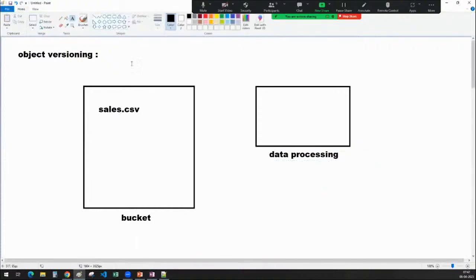Here you are doing data processing. For that, you need this file. You took this file from here, and you are doing some activity on it. What you have done, sir? You wanted to do some data processing, data cleaning on this sales.csv from this bucket. So you have loaded that file sales.csv from the bucket, nothing but a Google Cloud Storage, to the data processing system.